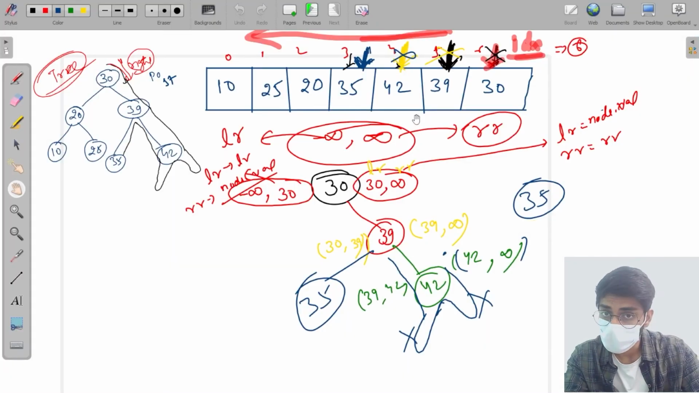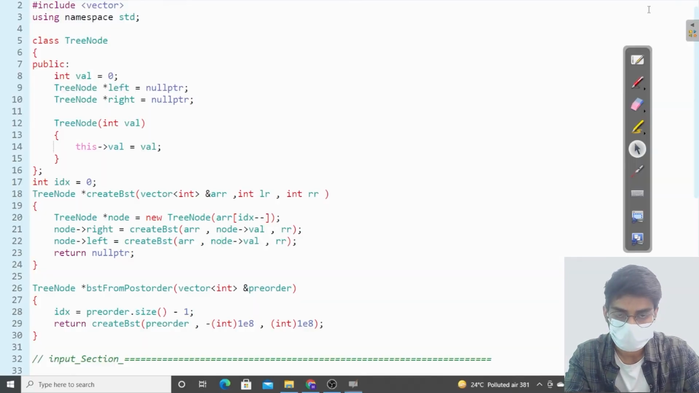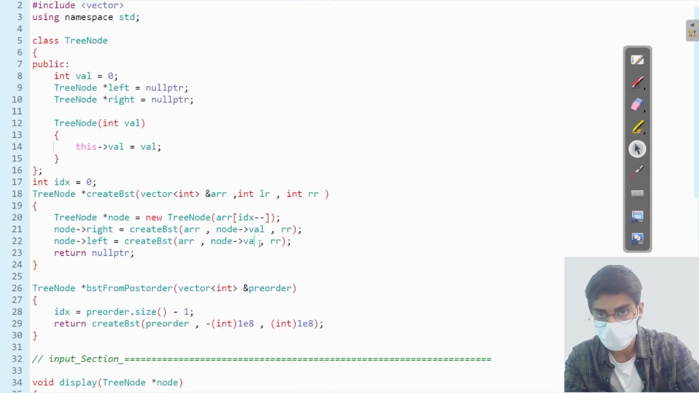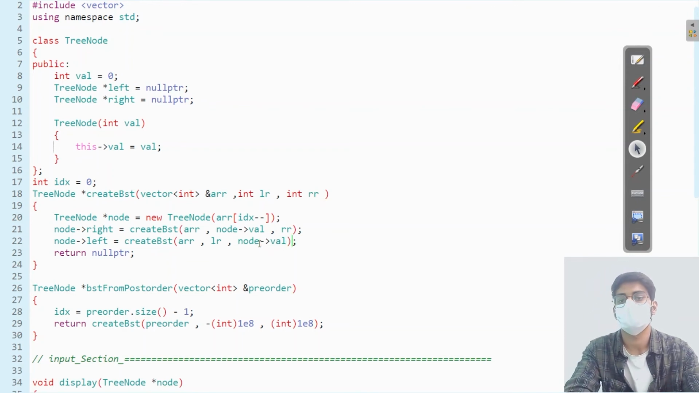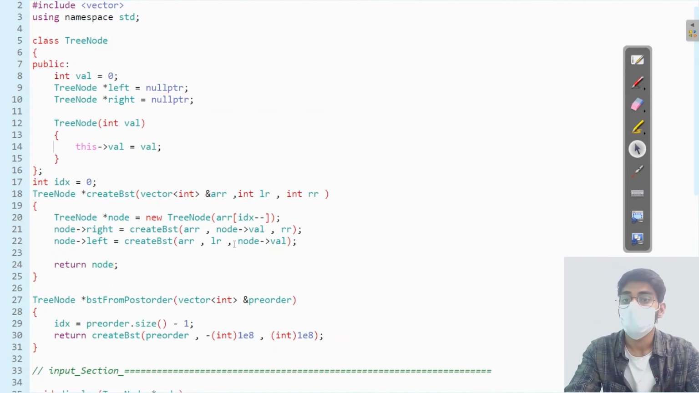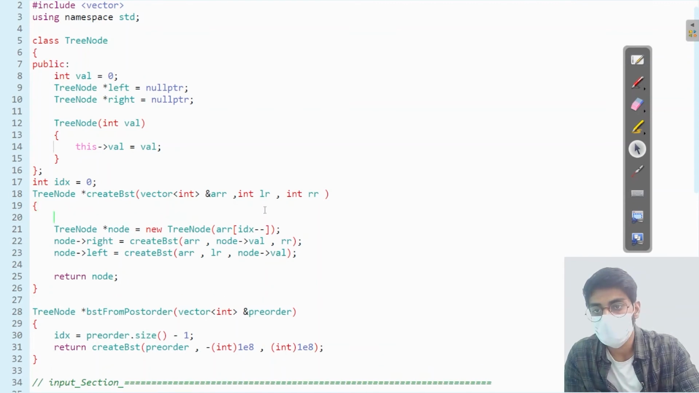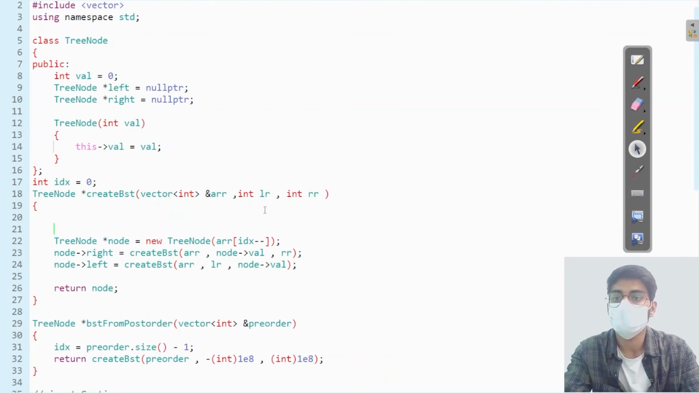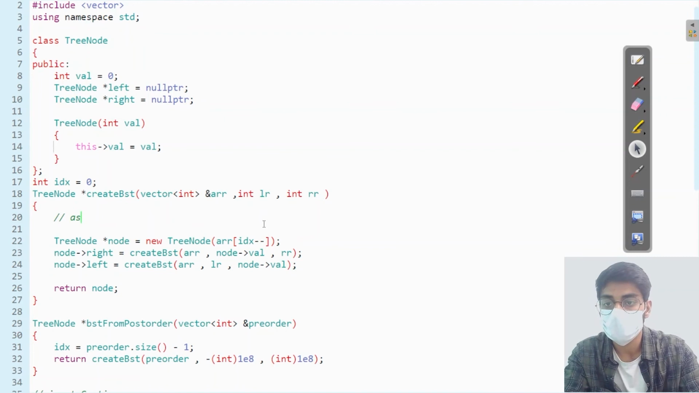Okay, so what will be the value of LR? LR will remain as it is, and the right range will be node of val. So let me change it. LR is the same, and the right range will become node of val. Okay, so we have also done this. Now I'm going to return the node. So I will return the node. So we have completed every step. The only step left is the base condition.